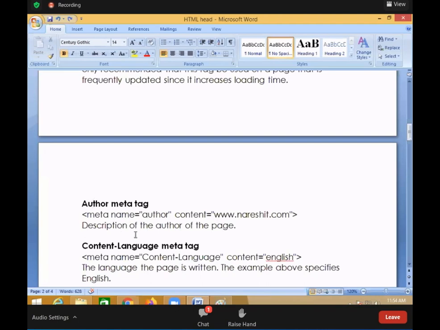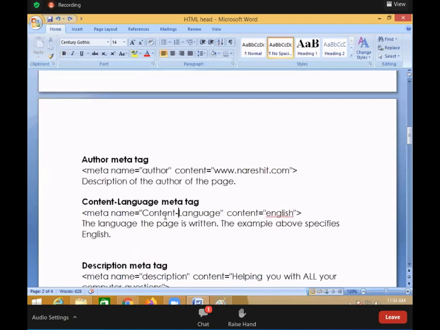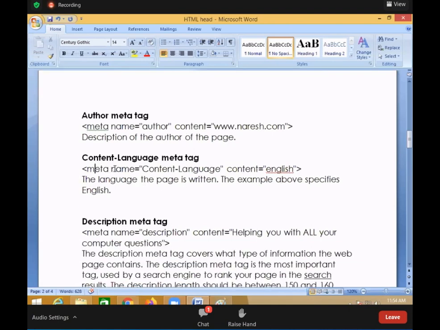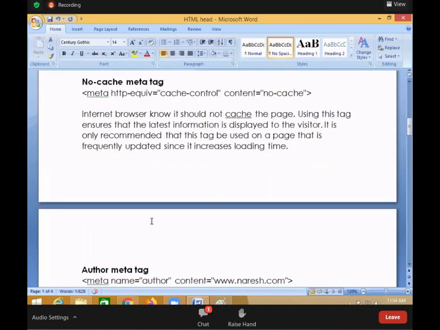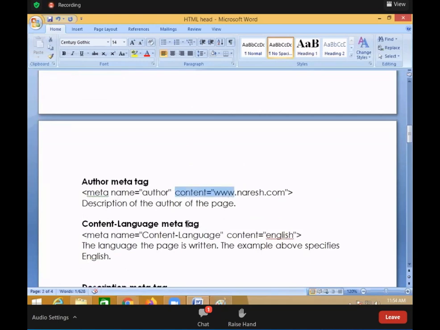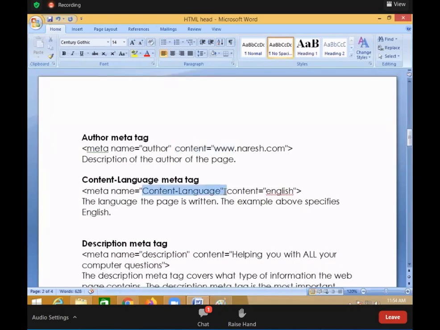Author tag and content language meta tag. Meta name is content language. Meta name is author. You can define the author name here. Rather than giving the website name, you can also define the author name, or you can define the name of the website developed by the developer. Meta name is content language here. Name equal to content language, content is text or HTML. And name equal to author, and this is its content. Name equal to content-type, content language, and what is the language used here?